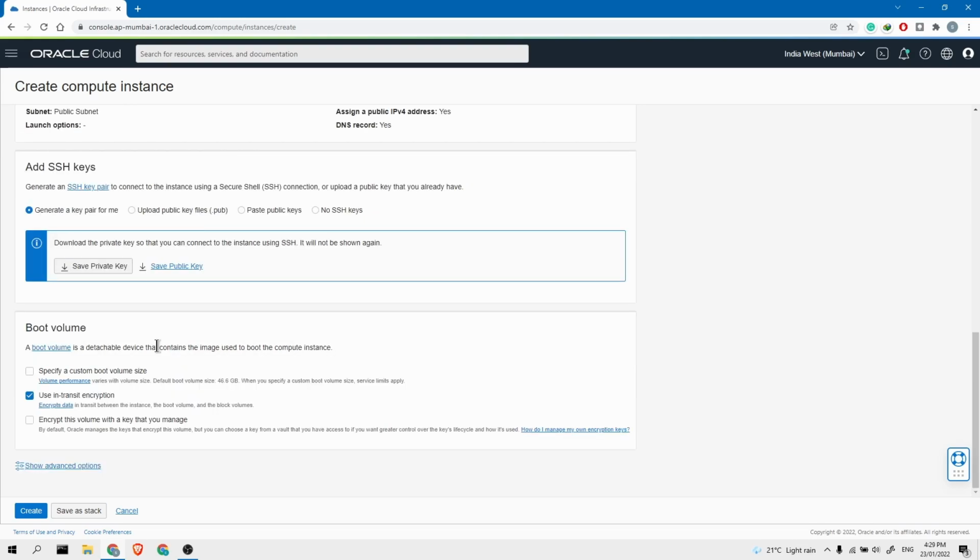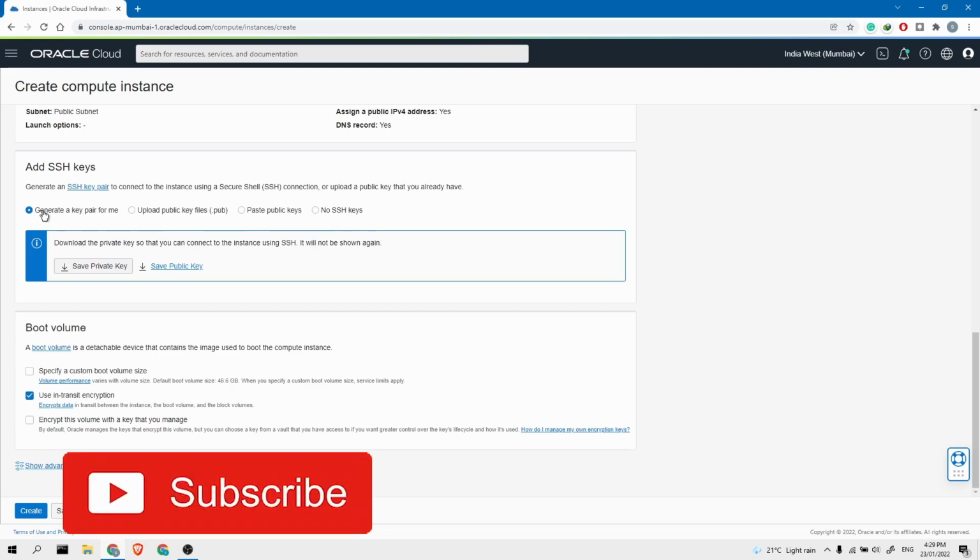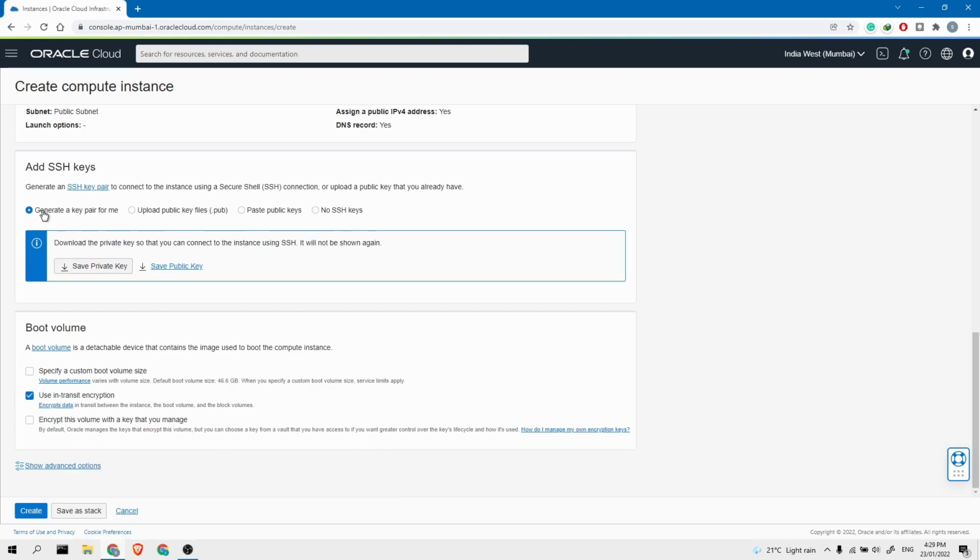Now we need to create the SSH keys which will be used to connect to this cloud instance from any SSH client. For this, we used our own keys through PuTTY key generator in our previous video. But now we are going to use the keys generated by Oracle. In the Add SSH Keys section, click Generate Key Pair for me. By default, it will be pre-selected, so no need to change anything.